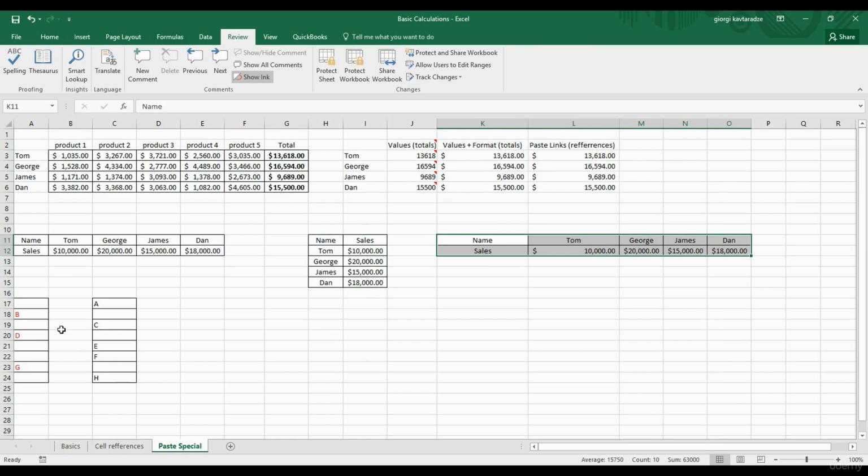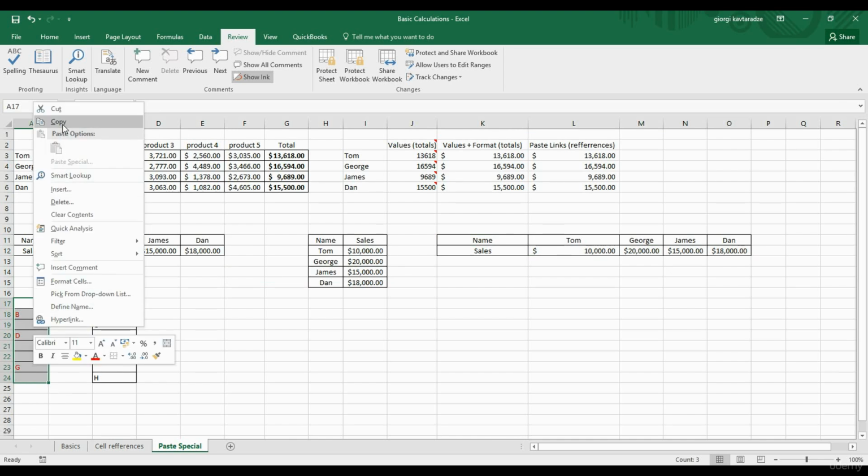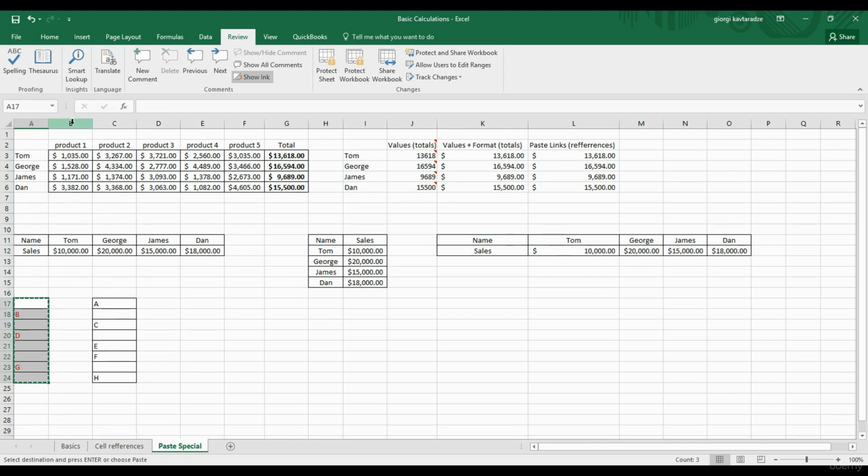In our next example, we need to fill this list of letters with the missing letters. First, copy the range from A17 to A24. Select cell C17 and choose Paste. What we see now is that Excel copied over the blank cells over the cells containing the correct values.